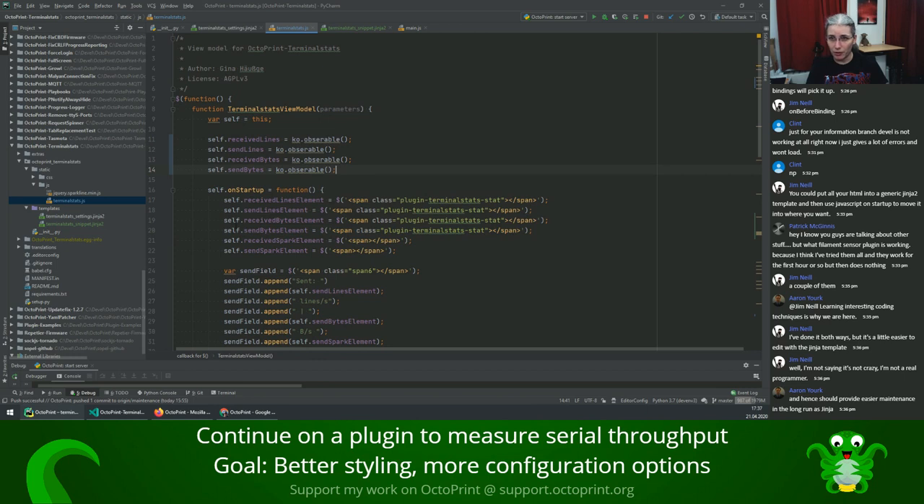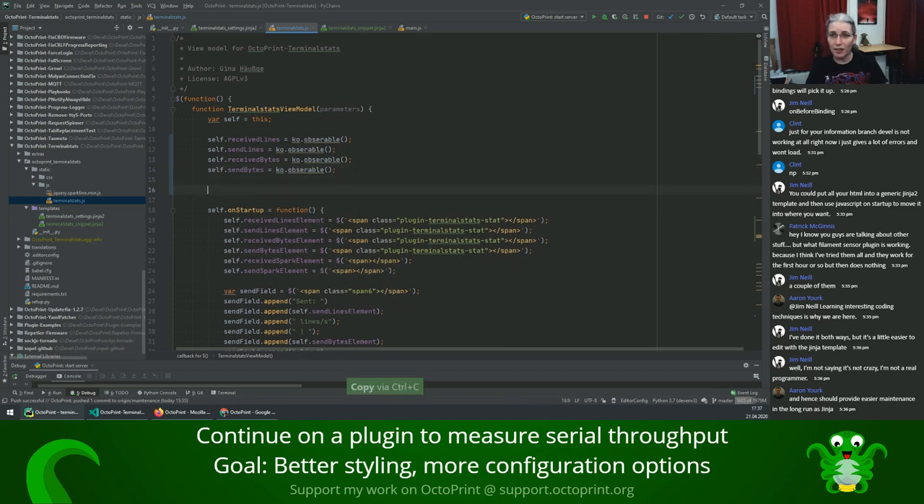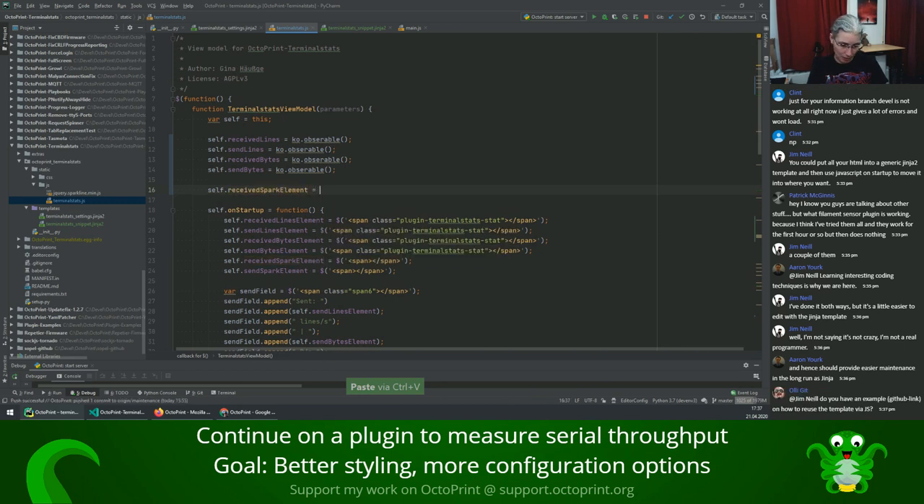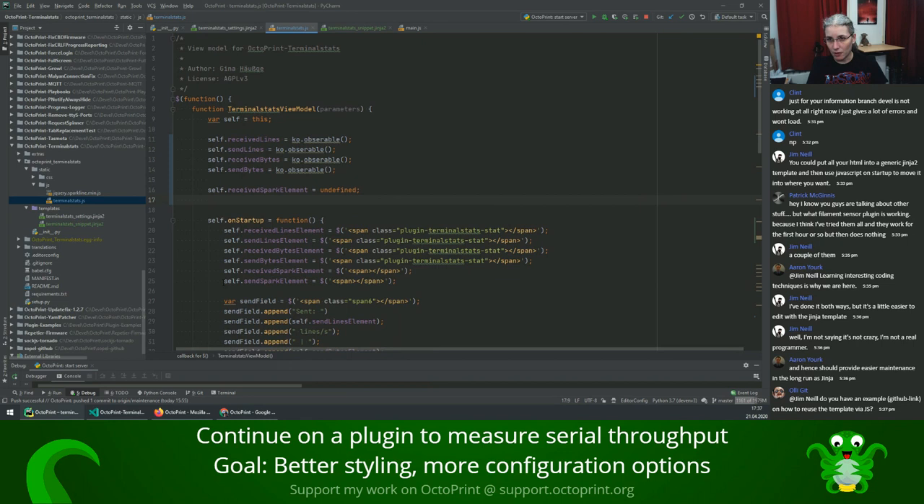Right. So we still need this. I was a bit too fast in deleting it. It starts out as undefined, and we still also need this.